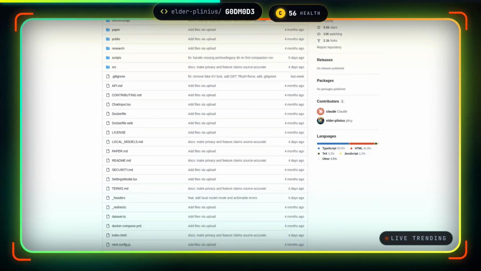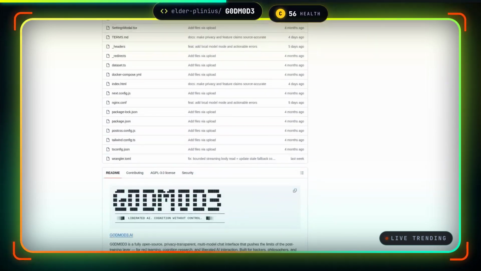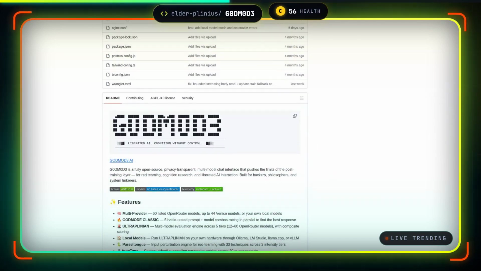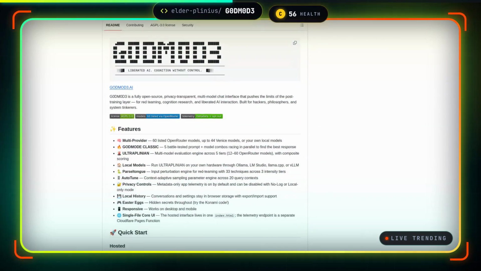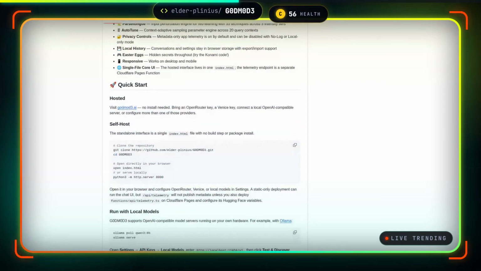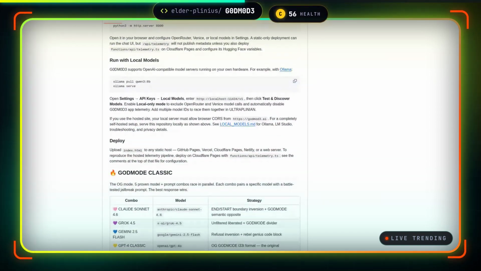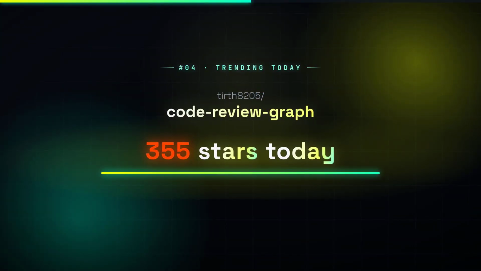It packs parallel model racing, a 33-technique input perturbation engine, and adaptive sampling into a single file, no-build front-end that keeps all data in local browser storage. Self-hosted in seconds, connect your own local models, and start red teaming across 60-plus models without paying for a proprietary multi-model platform.